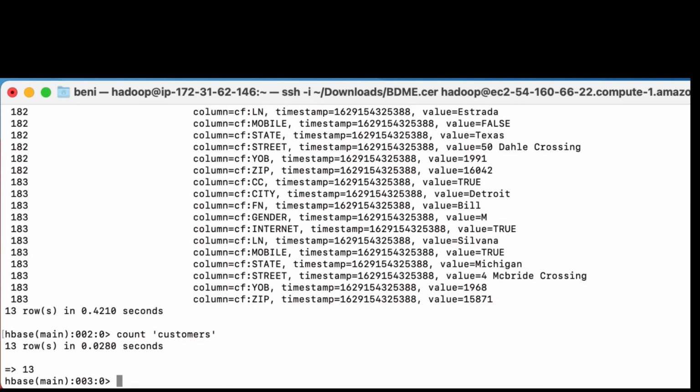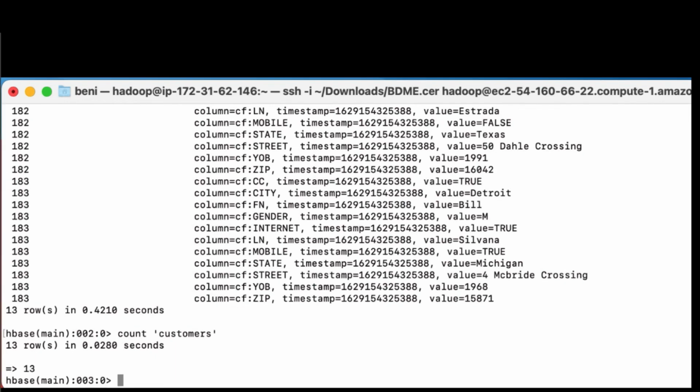This is how we import data from large files into an HBase table. I hope you enjoyed this introduction to NoSQL databases and HBase.